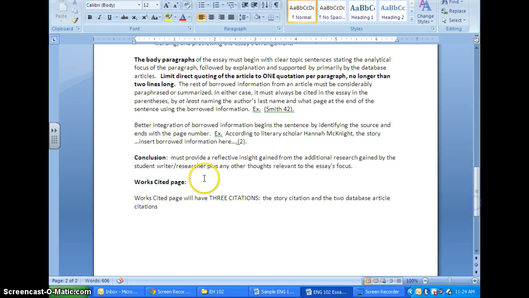Then your conclusion wraps up a reflective insight that's gained from this research that you did, and any thoughts relevant to the essay's focus. You should have learned something new, right? And that should have given you some insight.